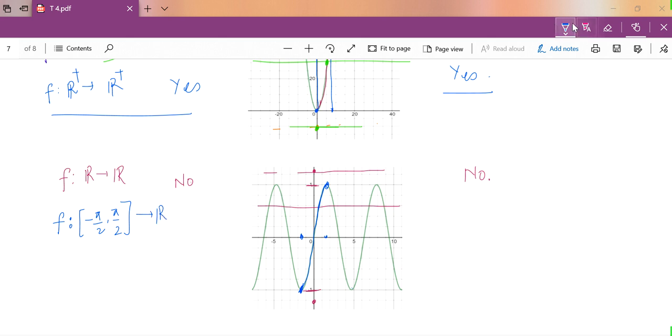Does that make it 1 1? Yes. You can draw a horizontal line. Let's consider the already drawn line. It is cutting this blue one exactly once. So any horizontal line is going to cut exactly once. So yes, it is 1 1. Is it onto too? Well, with the same logic, if I take any point outside 1 and negative 1, you don't get a pre-image.